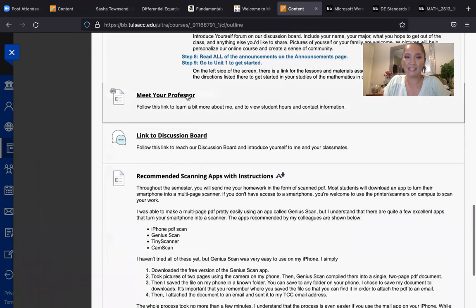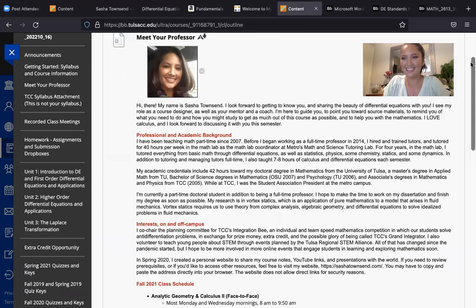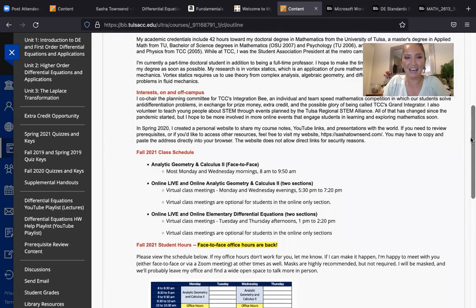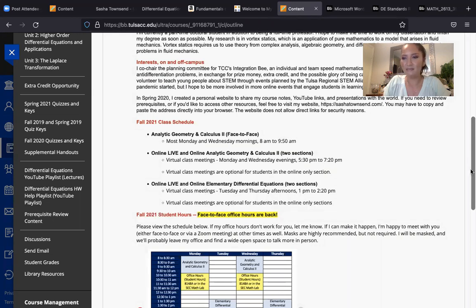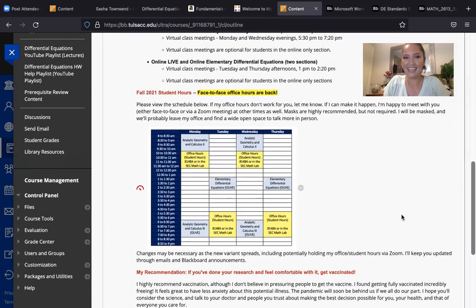At the bottom, there is a link to my bio, just telling you a little bit more about me if you want to read about me. Here's my current class schedule. And then my student hours, also known as office hours, they're back. So that's exciting. They're shown right here, but that may change due to the pandemic.